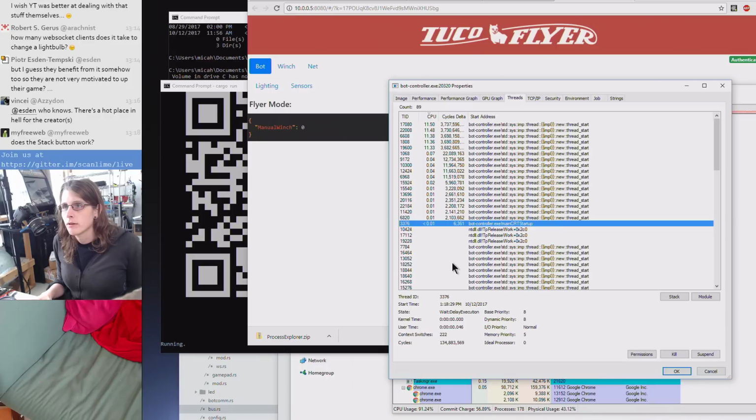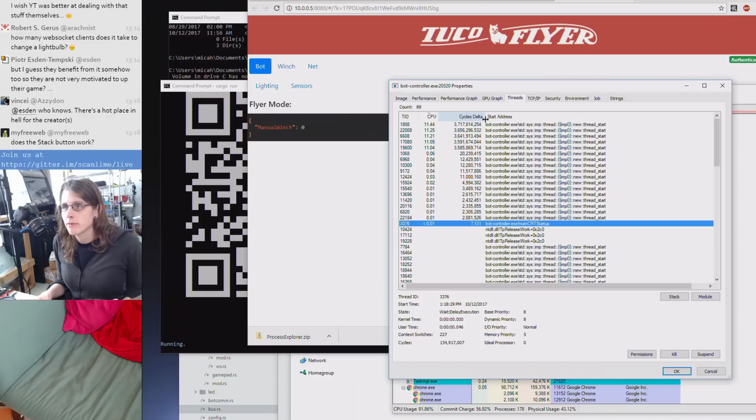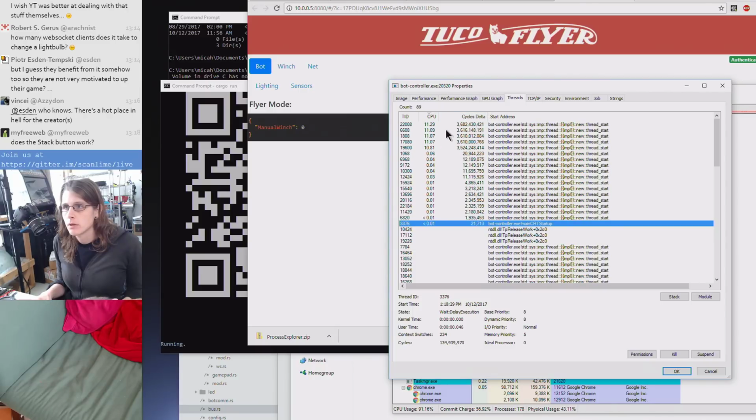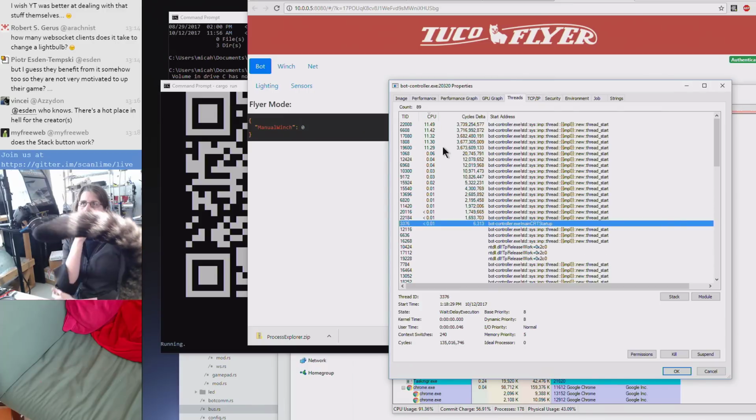Okay, now we have a bunch of threads that are all competing for CPU up here. Are we sending messages when the bot isn't connected? Is that what's going on?